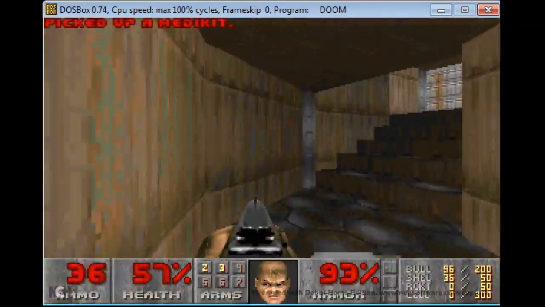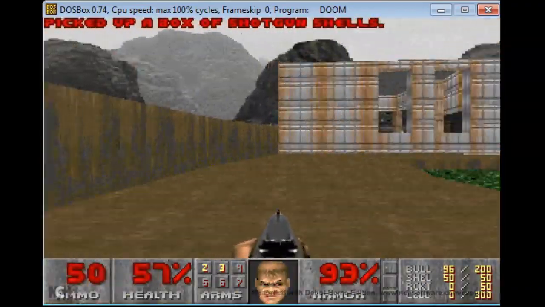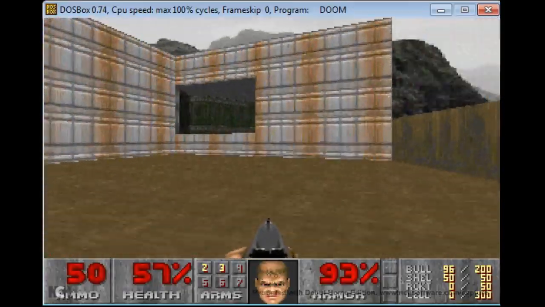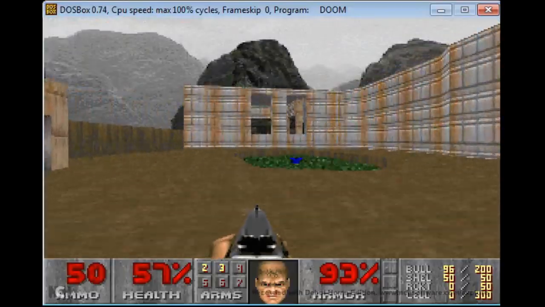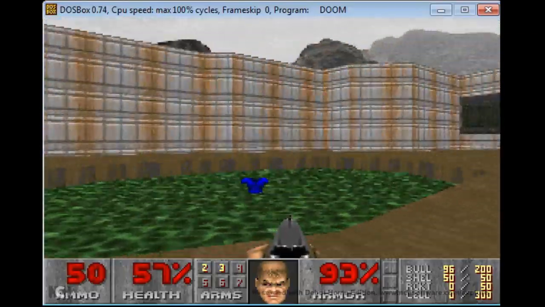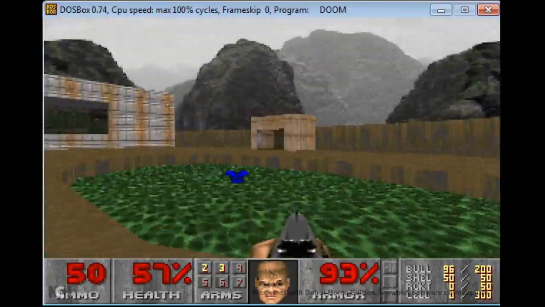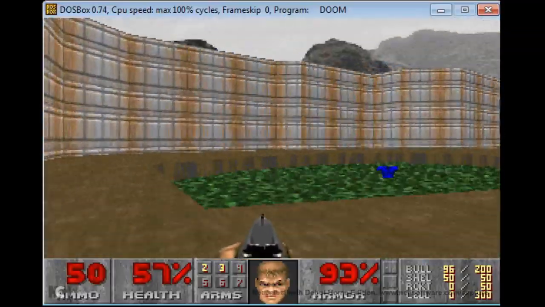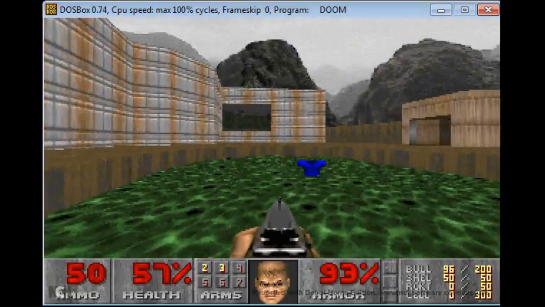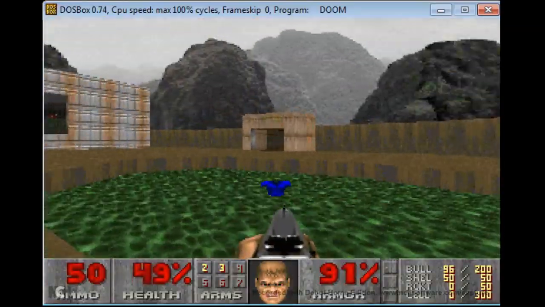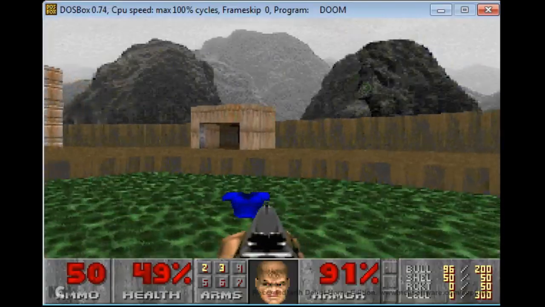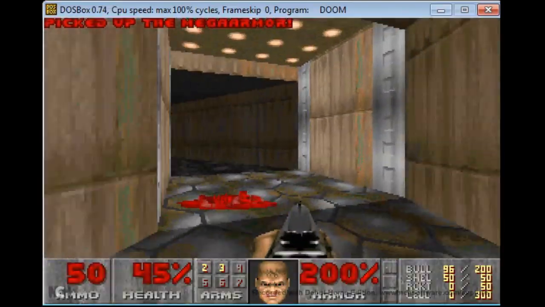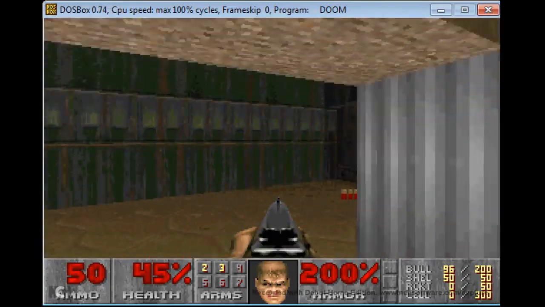The different difficulty levels actually don't change the amount of health enemies have or how much damage you take. They only change how many enemies actually spawn, and certain enemies will spawn at different difficulty levels. Now, this green sludge here with the animated texture is nukage, or nuclear waste. If you stand in it, you'll take 5 damage per second. Ow, that hurts. Now, if you want to grab that armor without taking any damage to your armor, you have to stand in it, take damage, and then run out. So now I'm more well protected.